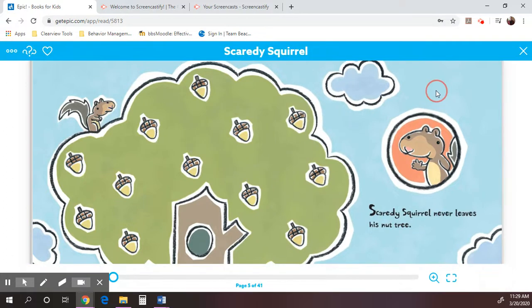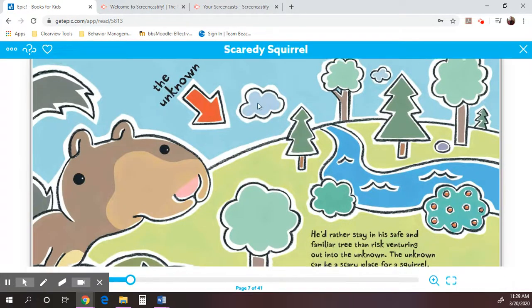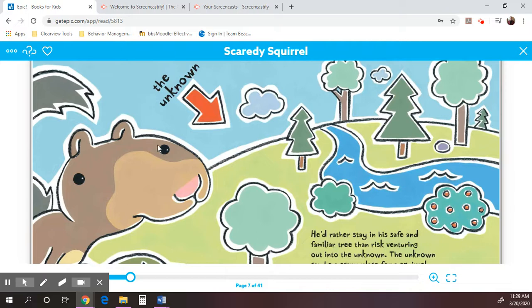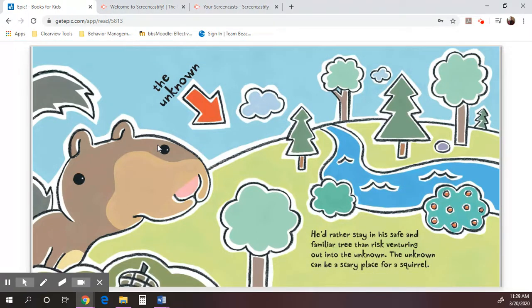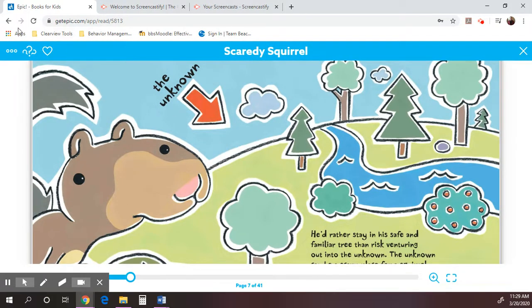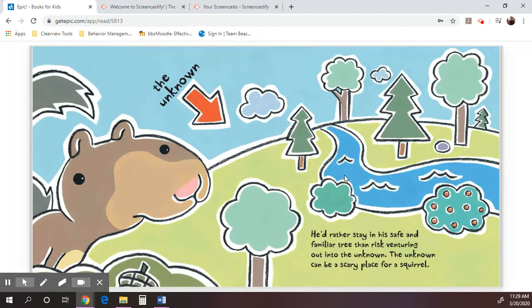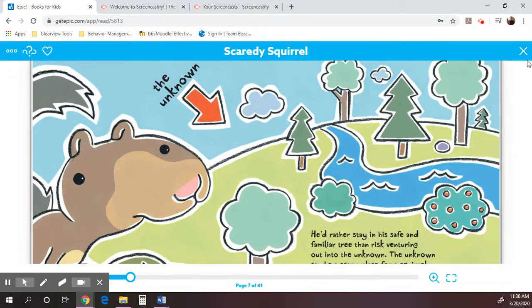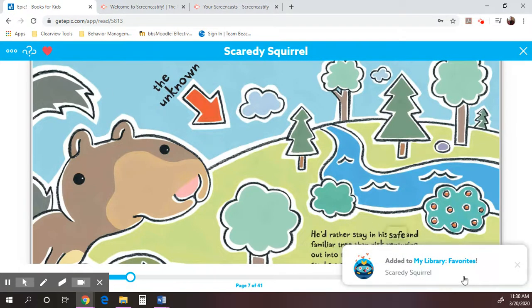Now, Scaredy Squirrel is a very interactive book. It has lists. It has different types of things. I'm just showing you an example of a way that you can use this. If this is a book that you like, or maybe it's not, and you don't want to finish it, you can click out of it with the X up here. But if it is a book that you really enjoy, what you can do is you can actually click on this heart, and it will add it to favorites.